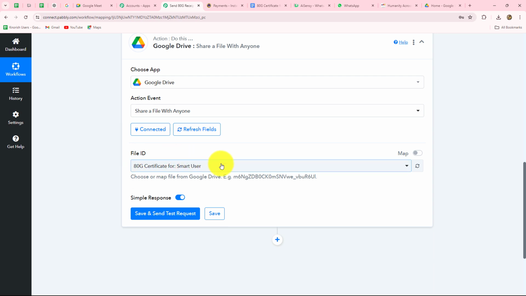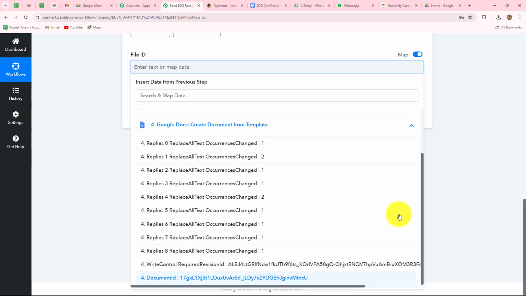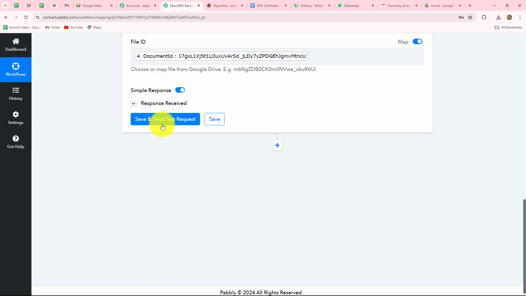Okay, so now it is asking us the file ID. We have to make the file ID dynamic so that it could automatically be replaced. So what we will do, we'll turn this mapping button on. I will remove the existing ID from here, and I will simply map the ID that we have received from Google Docs. This is the document ID. As we have done that, let's click on save and send test request button.